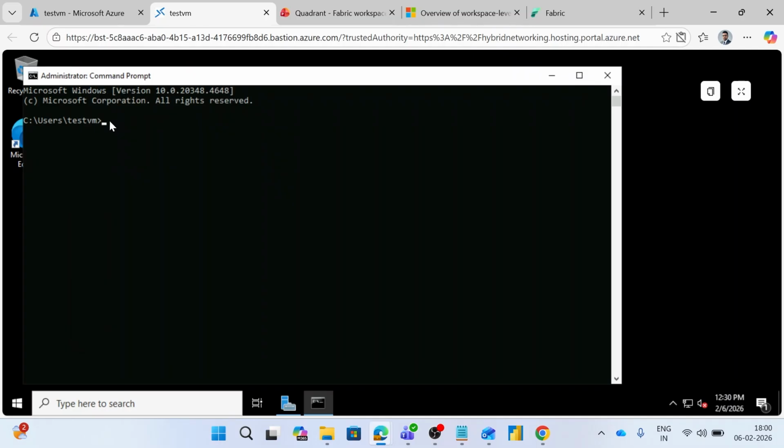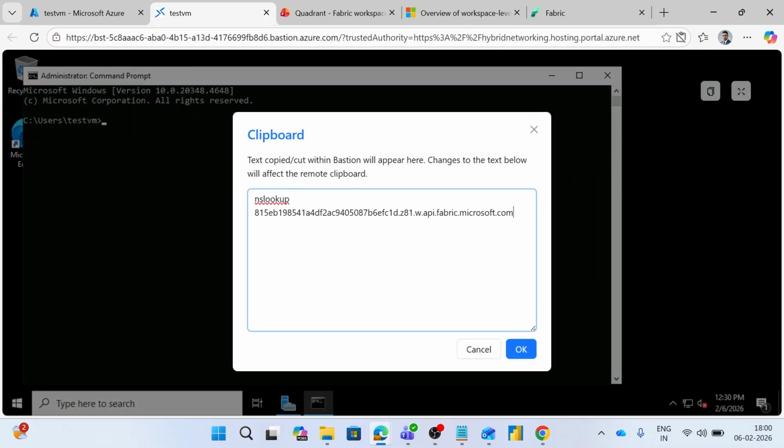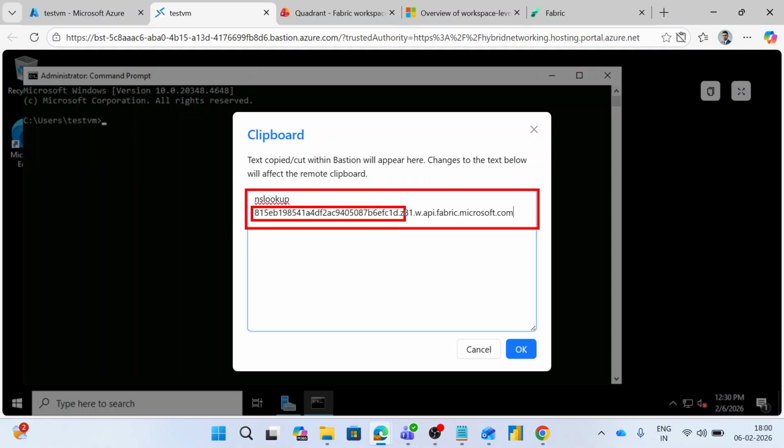Okay, let me go ahead and paste it. Let me make sure it is available in the clipboard in the VM, so you can look at the format here. What I'm trying to do is an nslookup with the Fabric Workspace object ID, without any dashes. Very important.